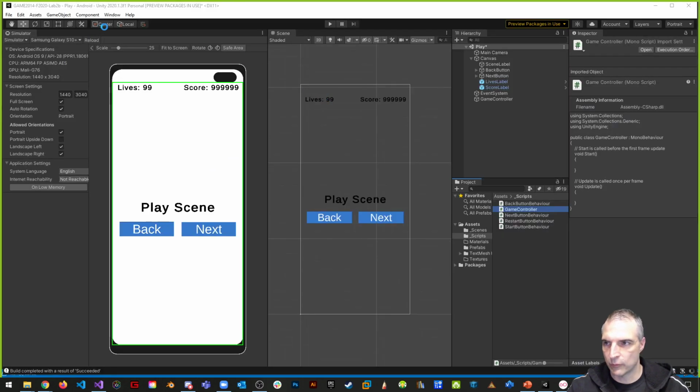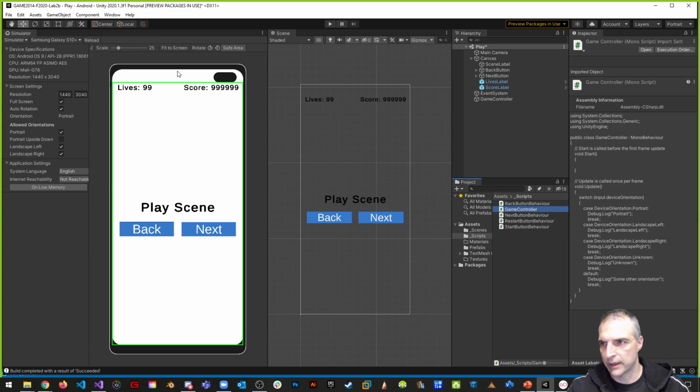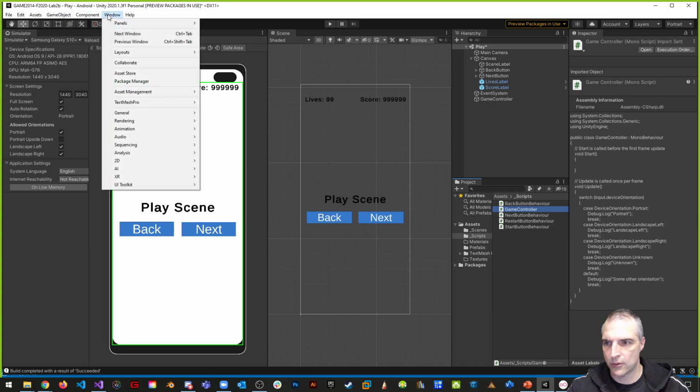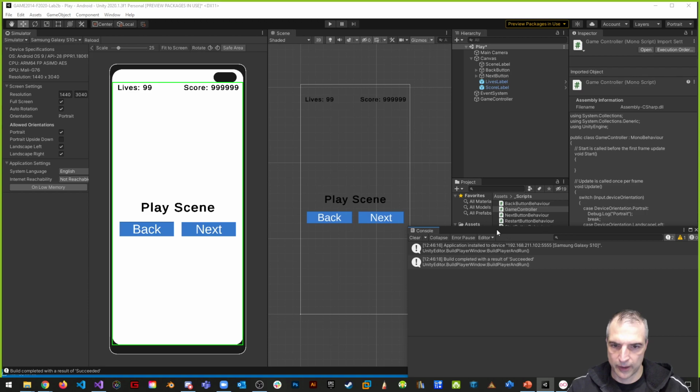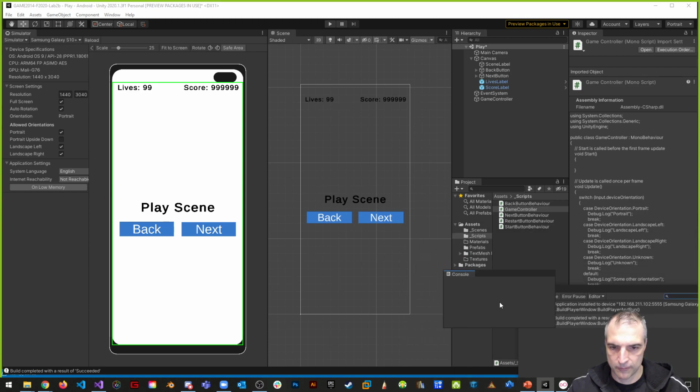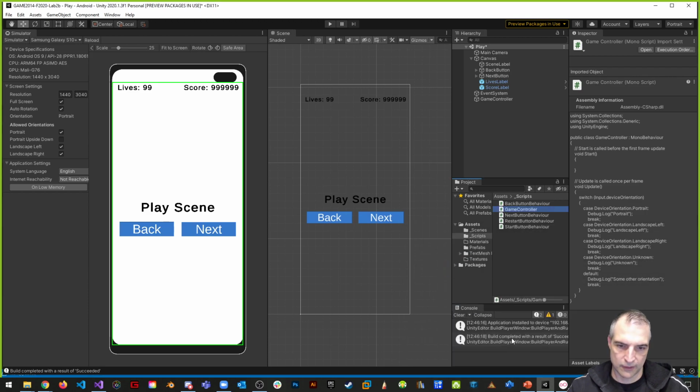Go back to Unity. One thing I want to do with this one is use the Window menu, and in my layout, I haven't put out the console. Let's put the console window down here so I can see it. And I'm going to just clear that up. All right, so I should see the console pop up down here with updates.